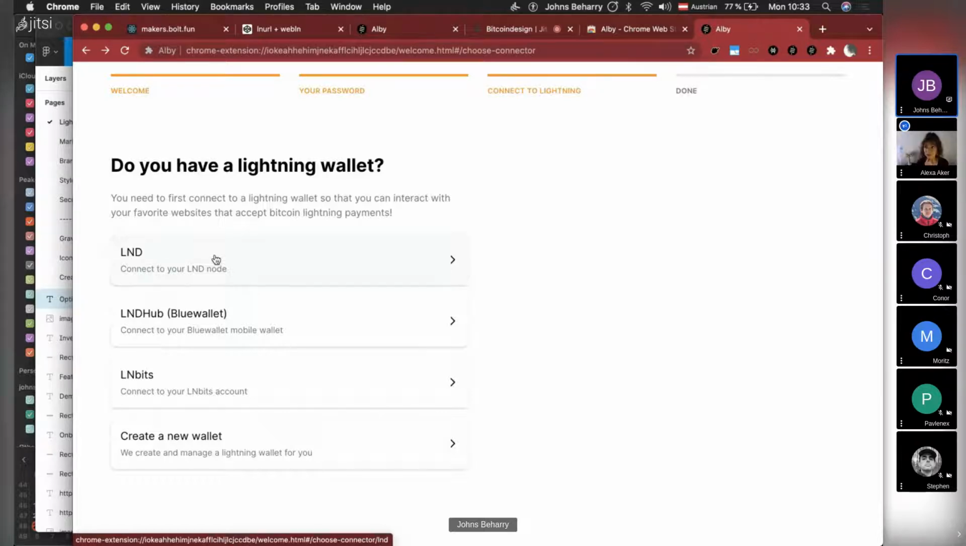Could you group them somehow as you start thinking about growing the list? Maybe have an option for connect your node and then a list of stuff, and then connect your wallet, or something that would make it easier and won't feel like a long list of things to choose from. So yeah, defining those categories, you said connecting to the node and then connecting to the wallet.